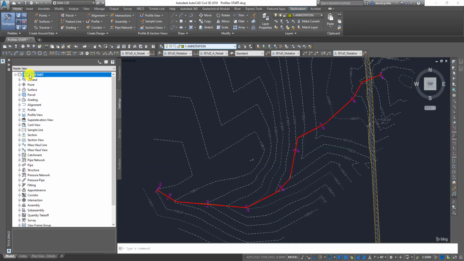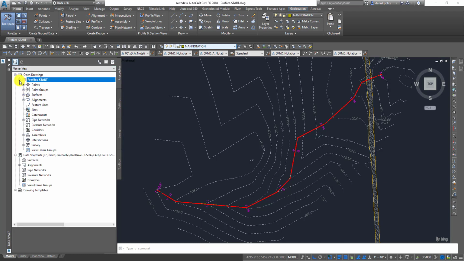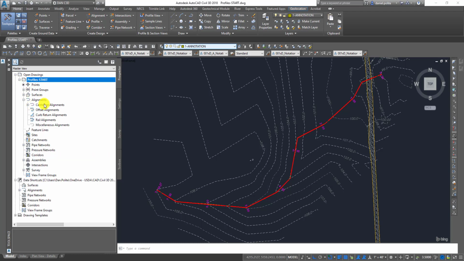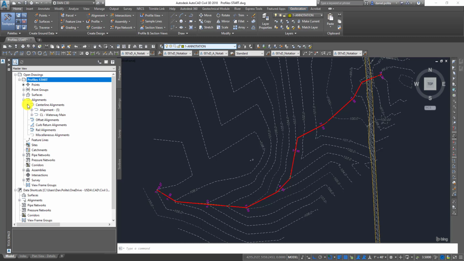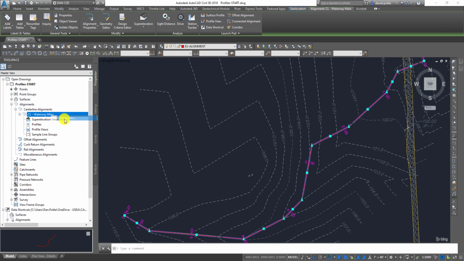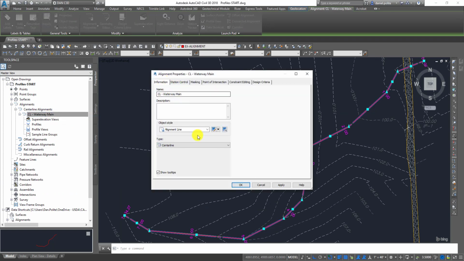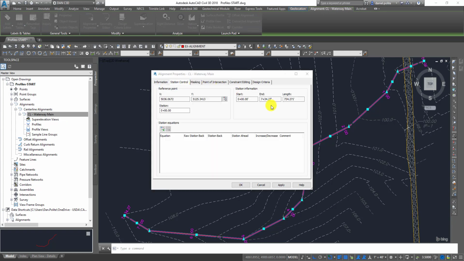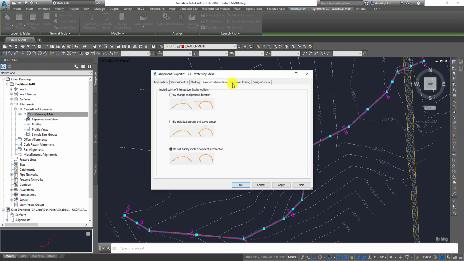And now if we have our Prospector open, here's the name of my drawing, Profile Start. And if you go down to Alignments, there are all the different alignment types. You'll notice there's a plus sign here, so you can expand that. If you right-click Properties, again you can change some of your information here. You can set start and end elevation, do some masking, how the intersections happen, design criteria.